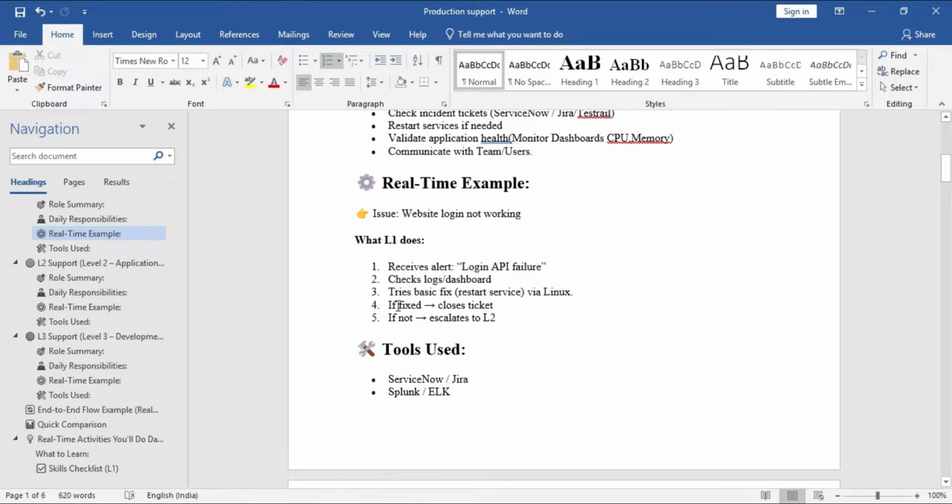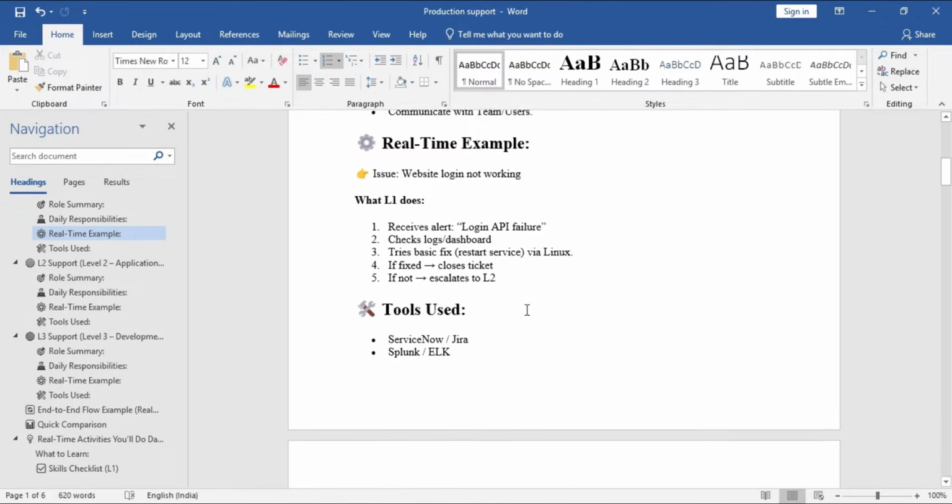If it's fixed, they'll mention in the description whatever they have done, like the restart performed and that the login is working, and they close the ticket, attaching the comments via Jira or ServiceNow. If it hasn't worked, then they'll escalate to L2.